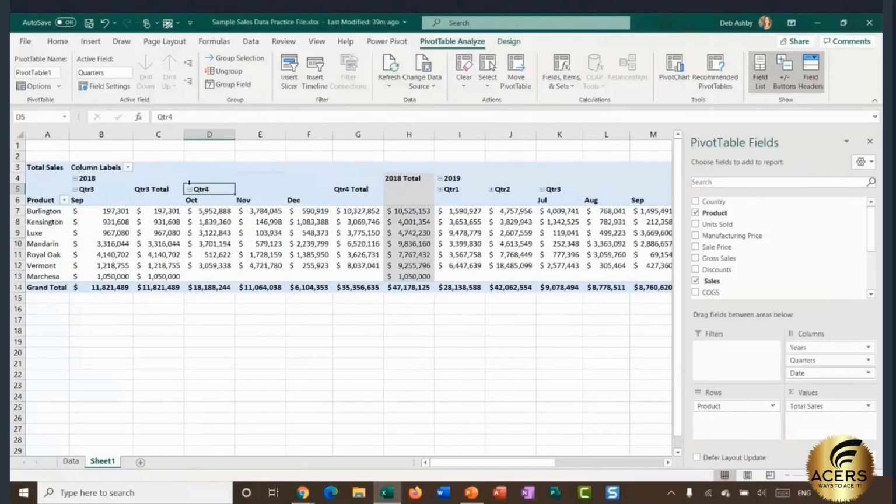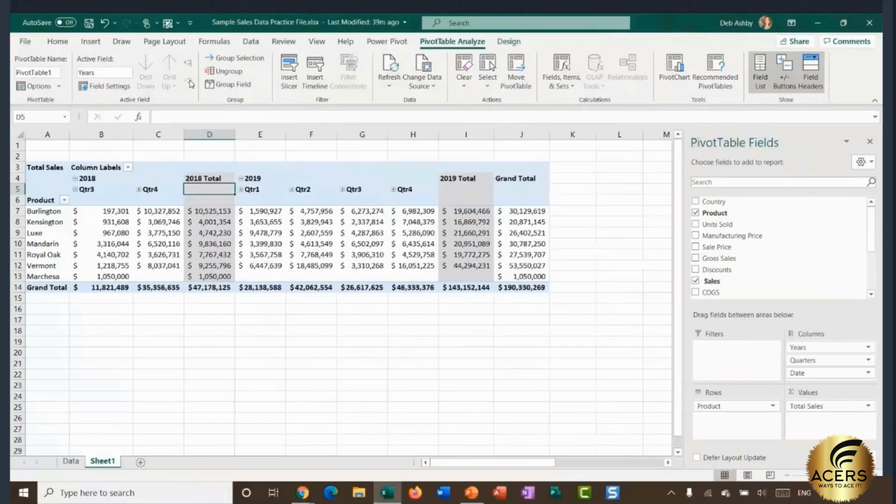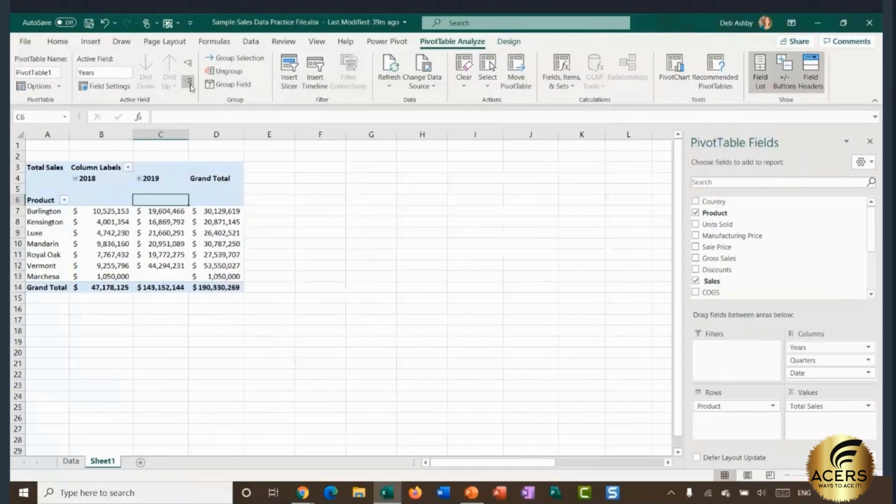Now I'm going to collapse these back up again, and a quick way of doing that is if you go up to your Pivot Table Analyze ribbon, in this little active field group, you have these two little buttons here, collapse and expand field. So I'm going to say collapse to collapse those back up again. I'm going to say collapse again to get back to my years.